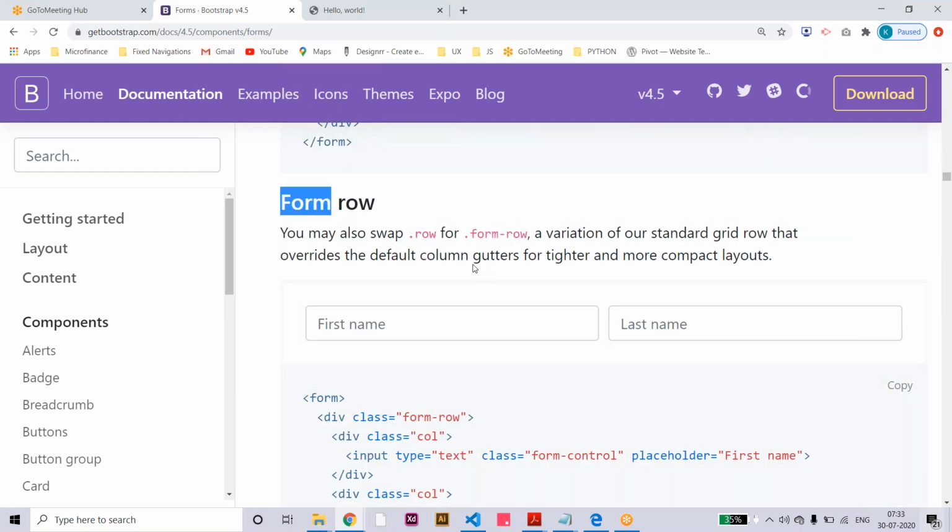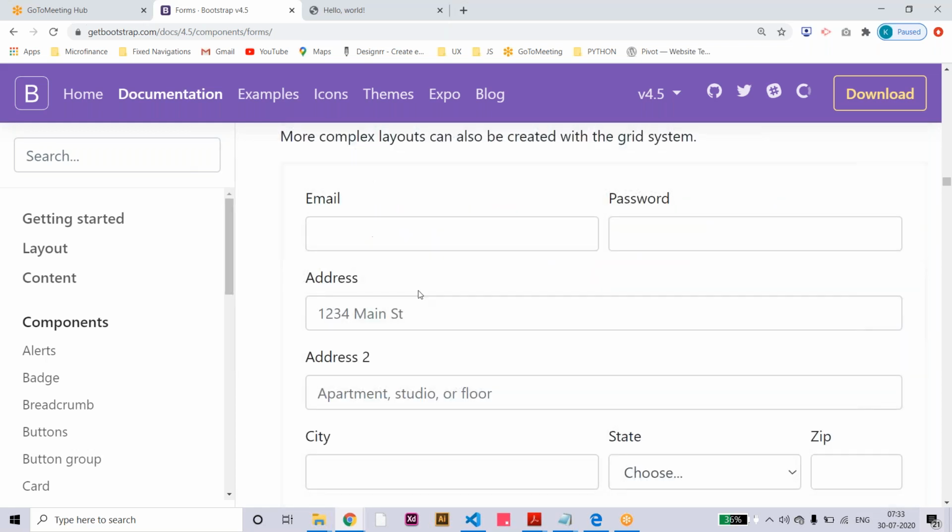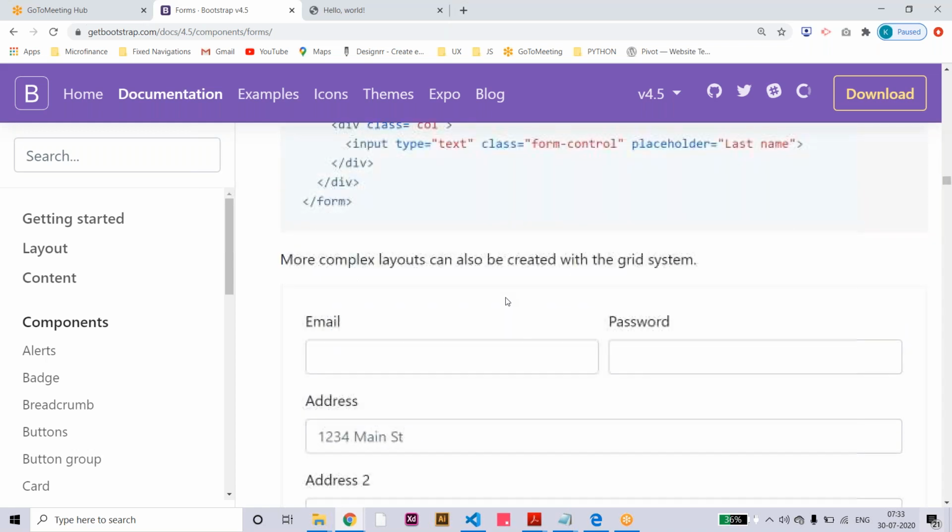Okay, and form row. Here we are going to use the row class, suppose if you want to use more than one row. We are going to apply the row class for each and every section, each and every row section. These two are going to apply the row class, and this kind of requirement.